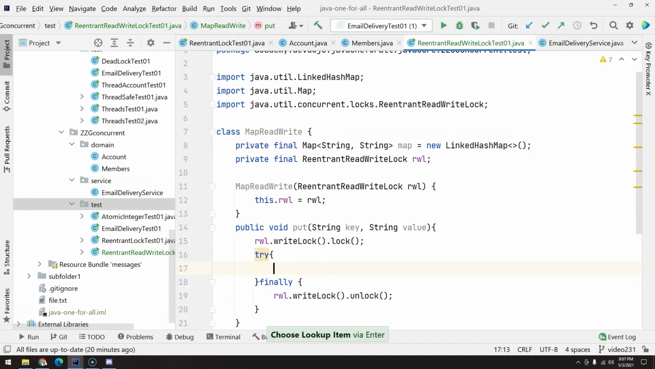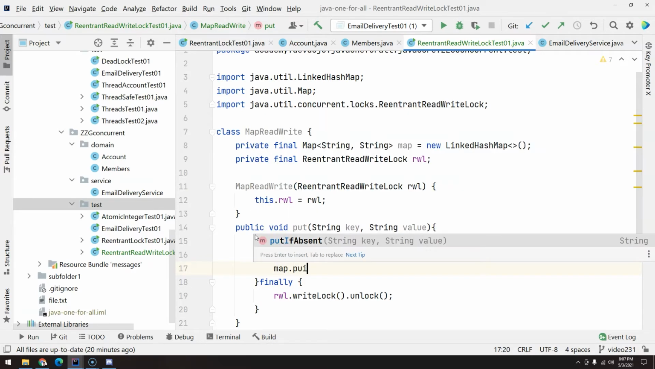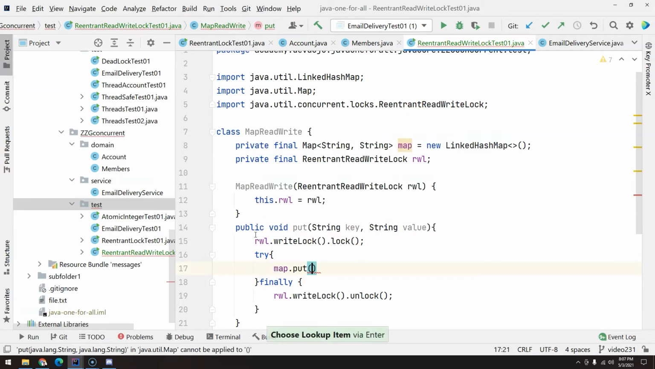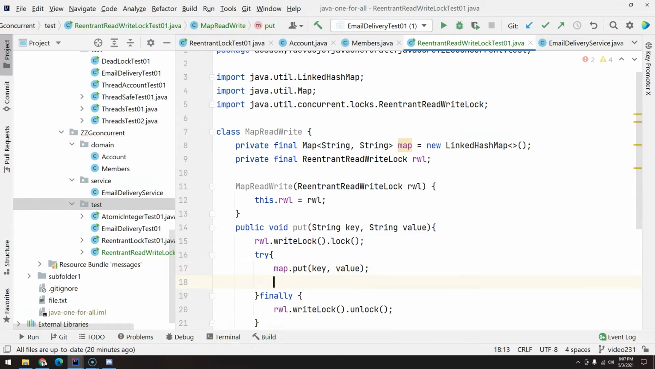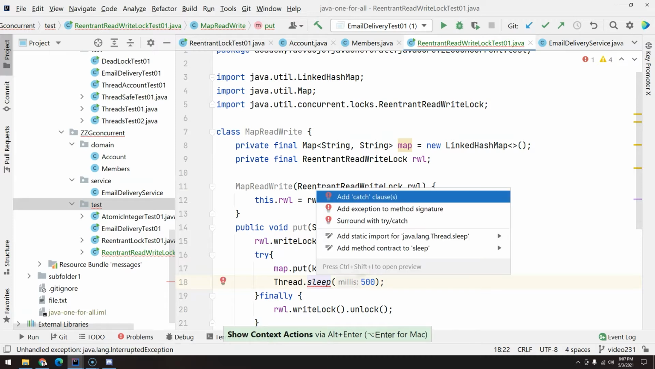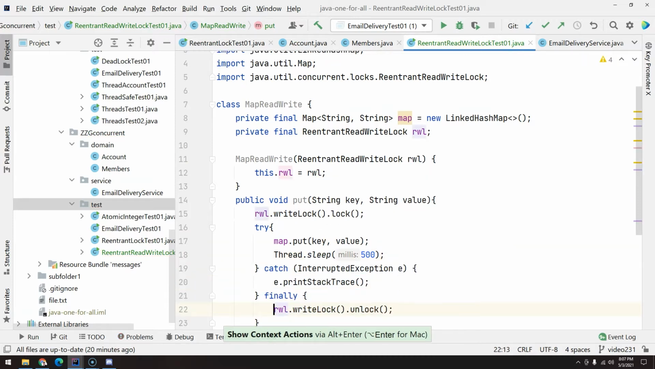Now, what we want to do is just add map.put, and we add the key and the value. And then let's put this thread to sleep, because I want to show you, for example, that if I have the write lock, I won't be able to read.